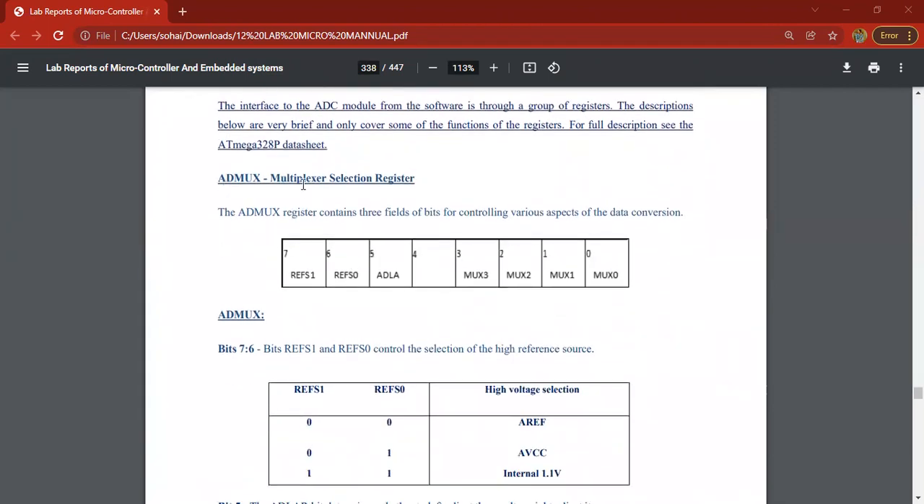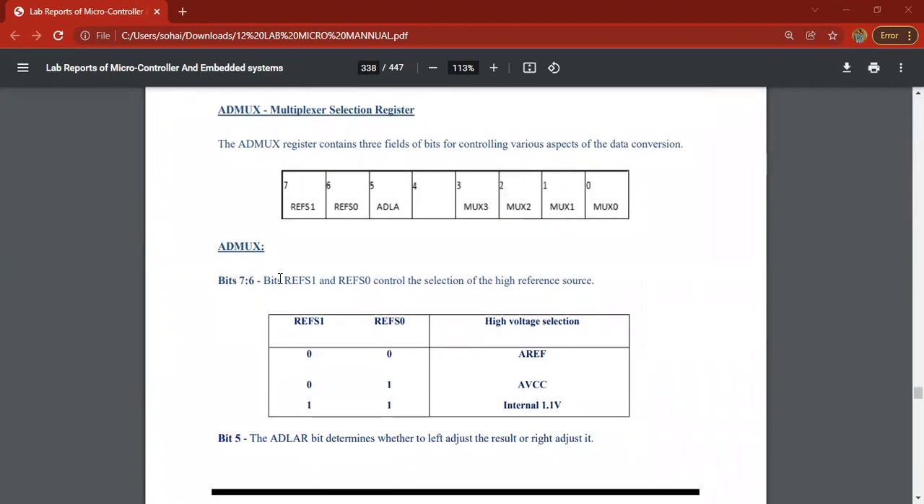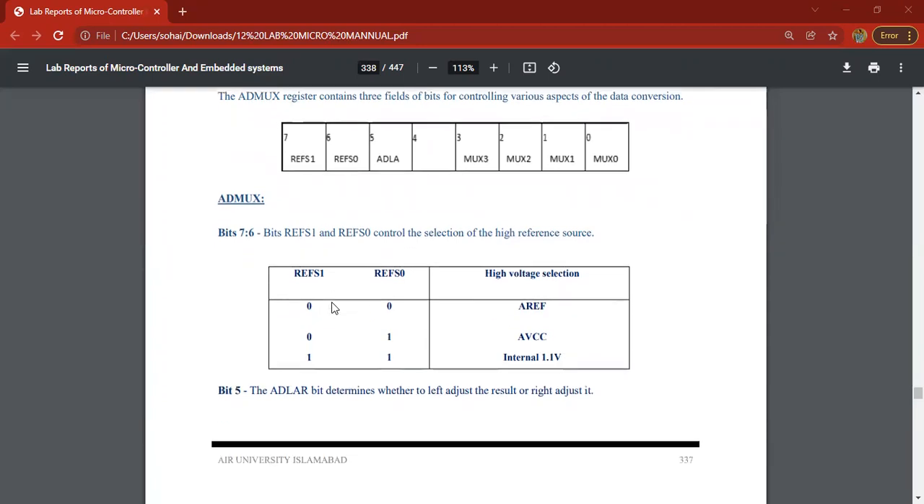This is the ADMUX multiplexer selection register. ADMUX bits 7 and 6, which are REFS1 and REFS0, control the selection of the reference voltage source. When both are 0, AREF is selected. When REFS0 is 1 and REFS1 is 0, AVCC will be selected, and when both are 1, the internal 1.1 volt reference is selected.